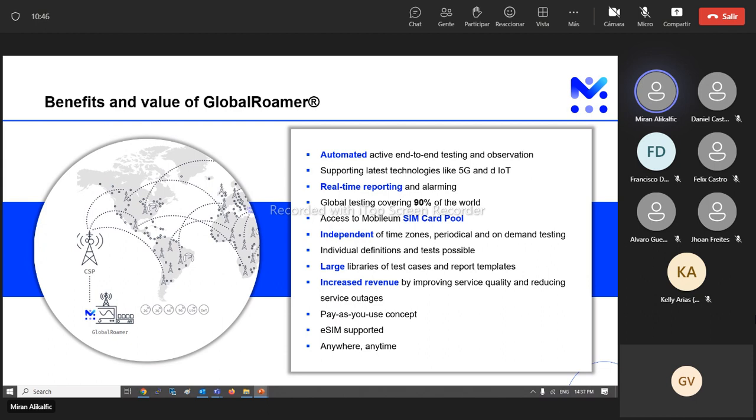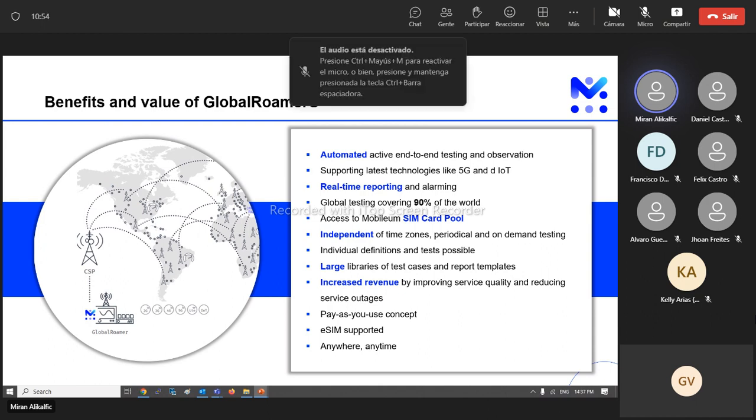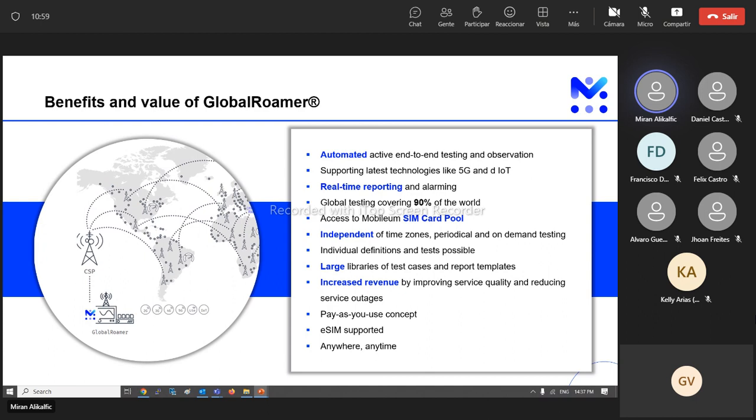And of course, anywhere and anytime. This means that since recently we have developed a special portal which is based on your local web browser so that you can access our system anytime and from anywhere. So you only need Wi-Fi or mobile data, and then you just log on to the system and work with it.